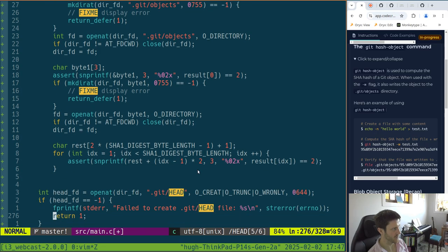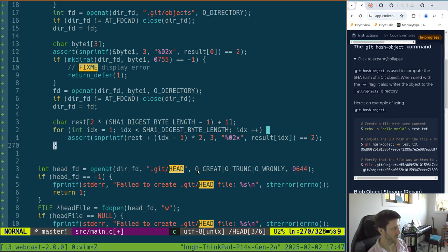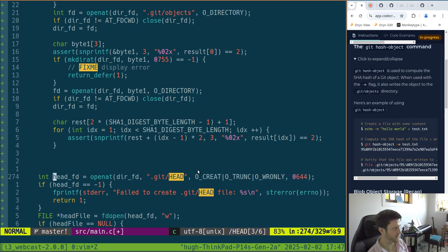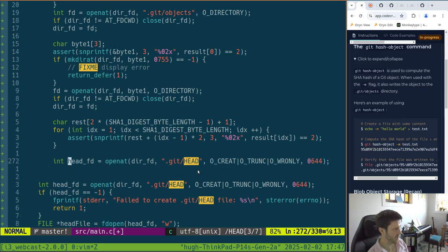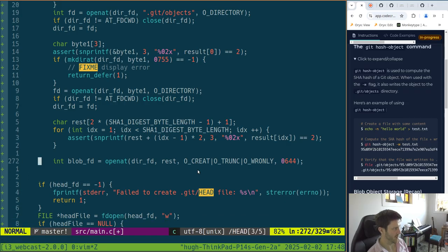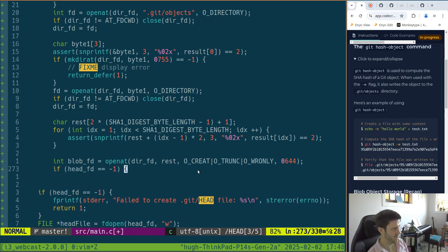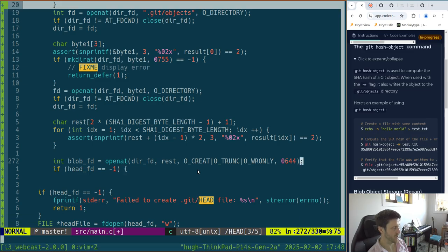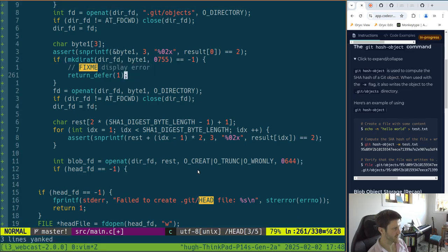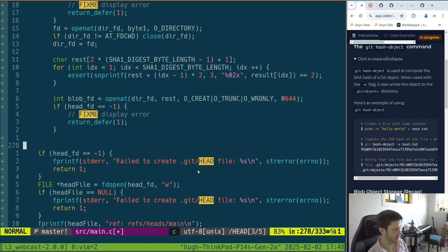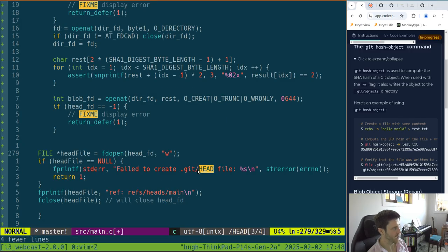FD is already kind of used, we can reuse it. So here we want to call this blob FD, and in the current directory we're at, we want to open up this rest, and we can open it with those things and make sure that it is good. Otherwise, we've got a lot of error displaying. I'll clean that up and make it all good and whatnot.